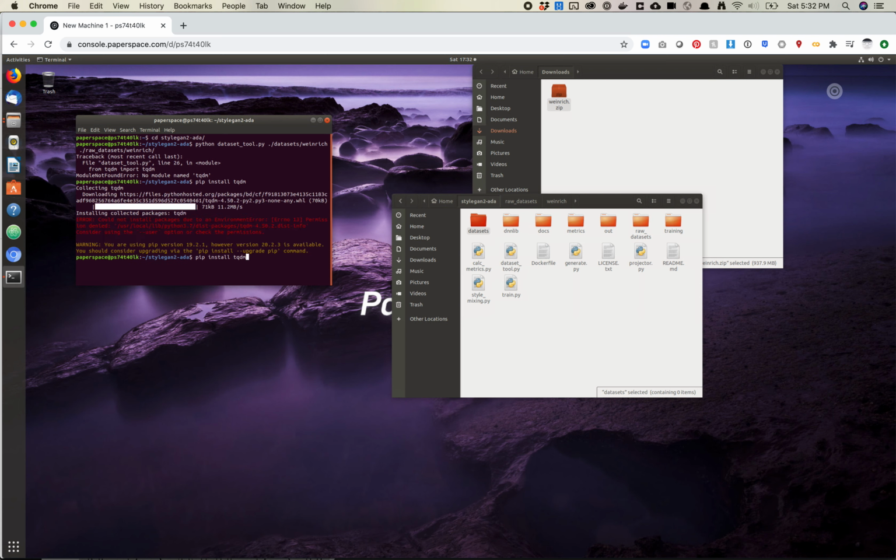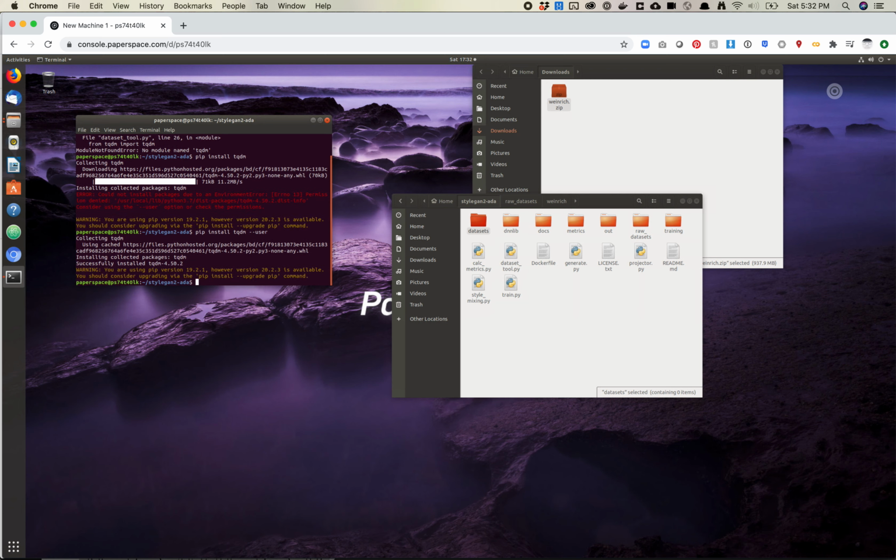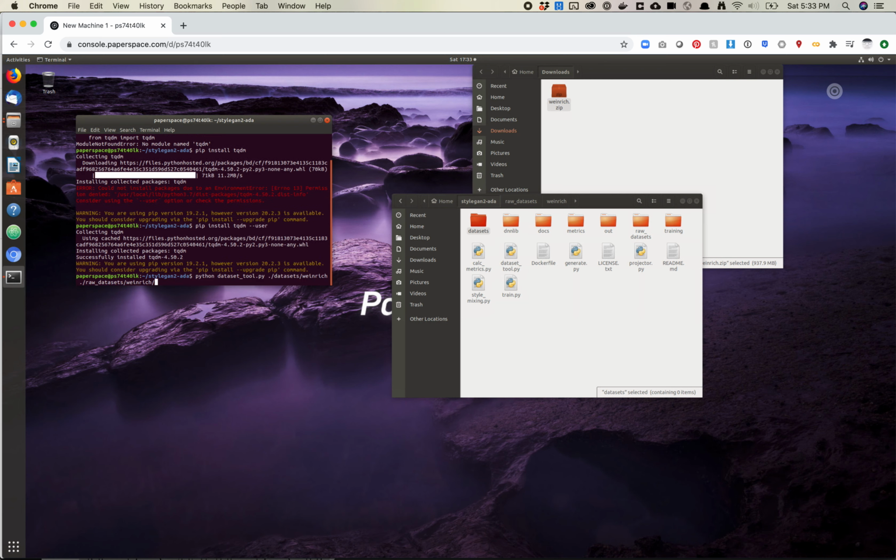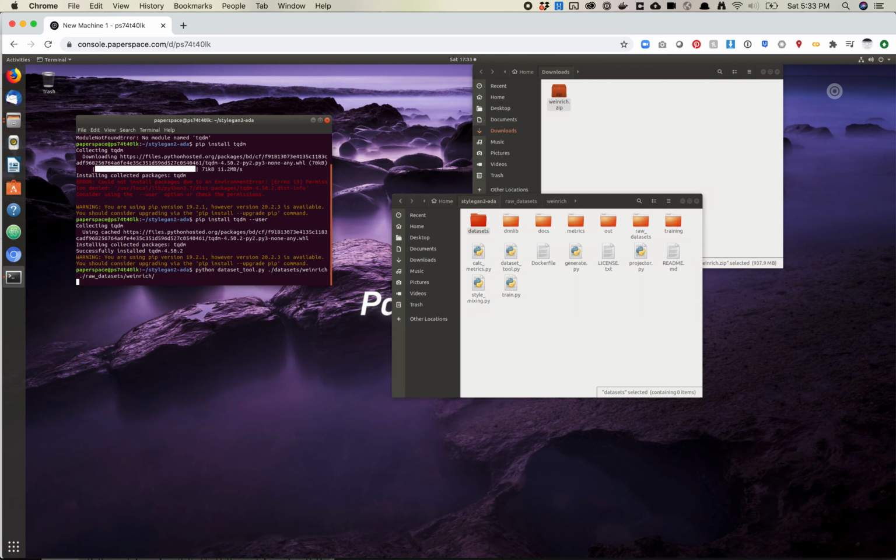And I think we need to do --user. This makes sure that we're installing it to the user account. Yep, that worked. Cool. So now we can go ahead and rerun this command. So I'm going to press up a couple times until I get back to this, and then we'll run this, and this should work.